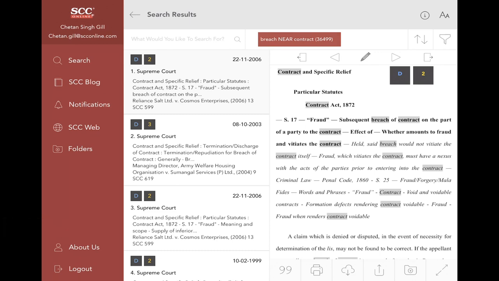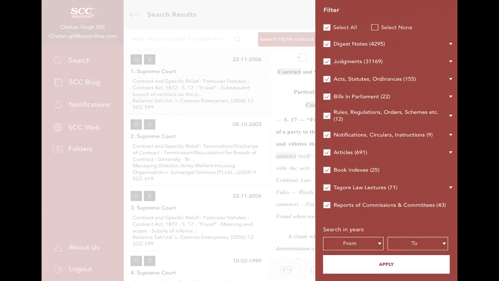Now, those of you who have been using SCC Online primarily on the browser would notice that the first column, which was about the bifurcation of how many results we have found, is missing. We found 36,000 results. But what is the bifurcation of these 36,000 results? How many judgments, how many digest notes, how many acts, how many articles? For that, it's kept over here, the filter icon on the top right. I click on this, and there we have it.